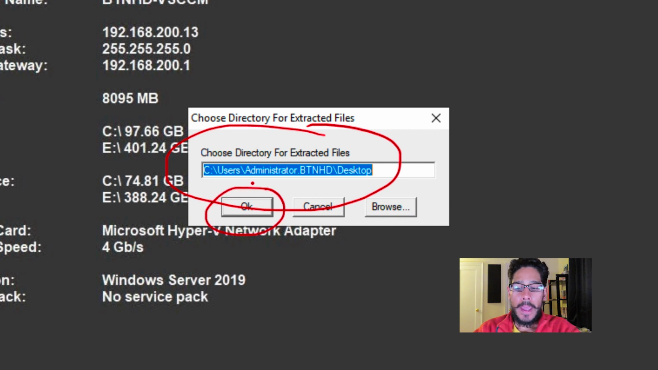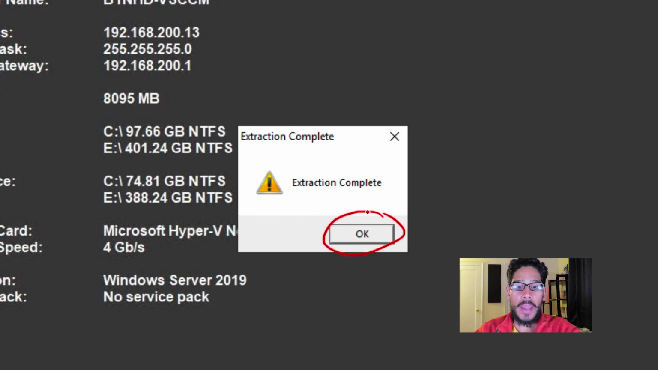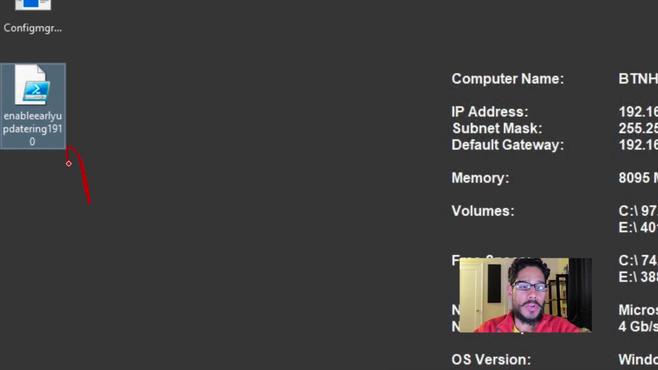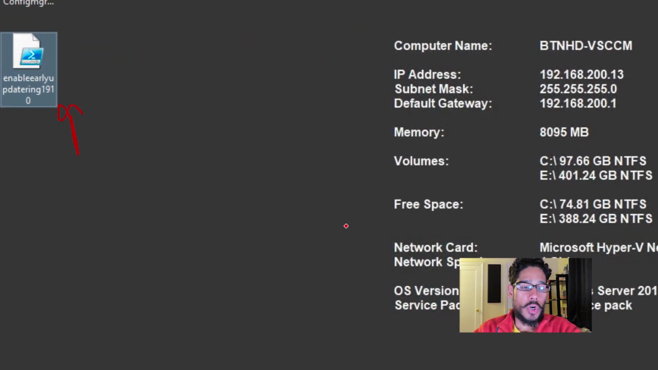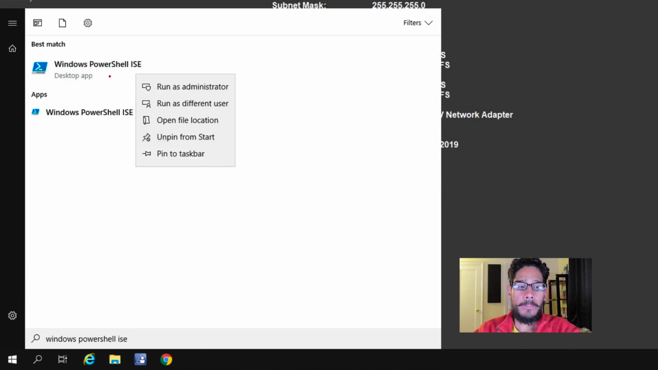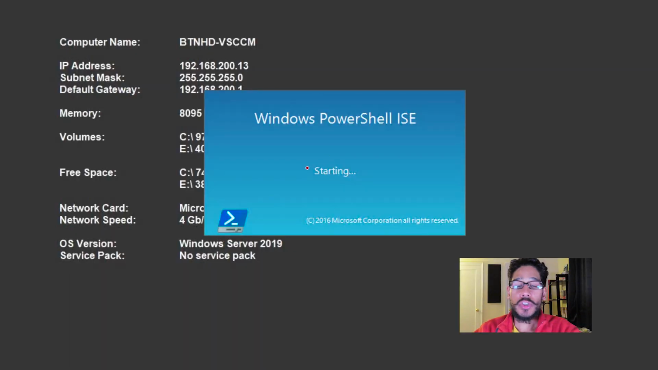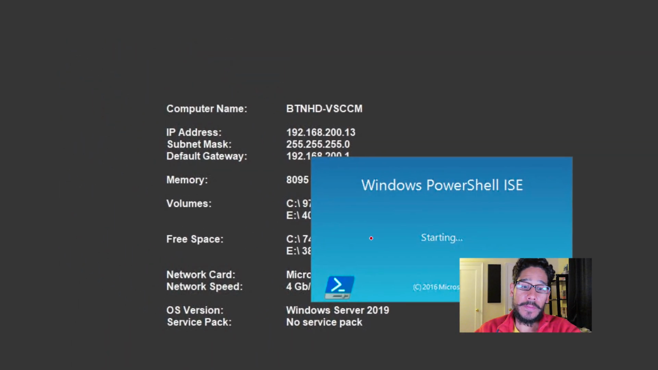From here, you're going to click OK, and once you click OK, it's going to say extraction completed. Just click OK, get out of it, and you're going to see that PowerShell script on your desktop. So on my start menu, I'm going to type in Windows PowerShell ISE. I'm going to right click on this one right here and run as administrator. I'm going to get the User Account Control. Just click on yes. It's going to start loading up Windows PowerShell ISE for me.